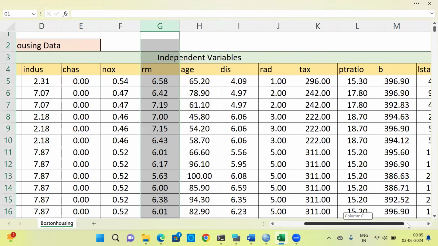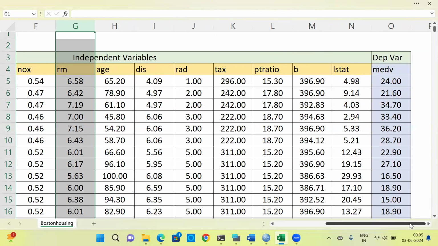As I scroll to the extreme right side, you can see there are important variables like pupil to teacher ratio. You have lower status of population. The last variable that you see is MEDV or the median value of housing price. This variable will be used as the dependent variable.